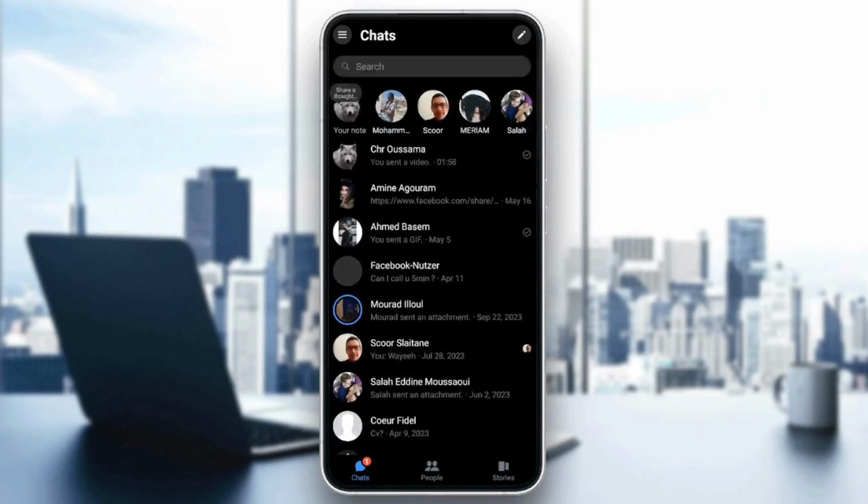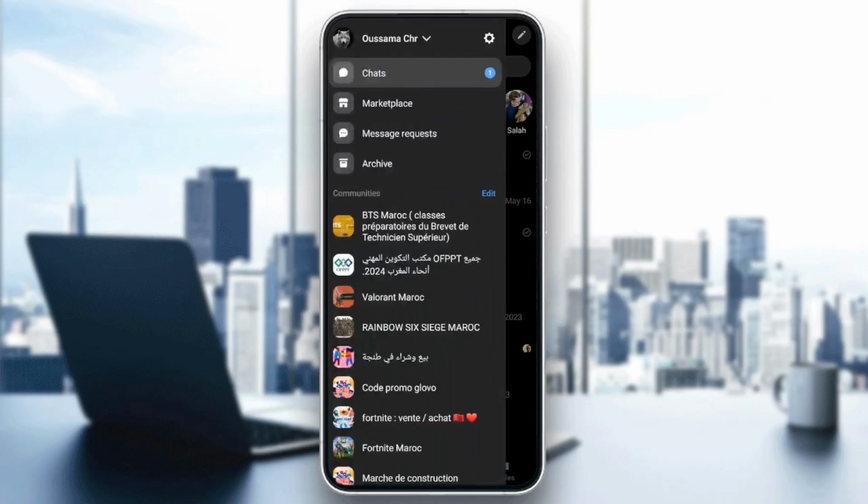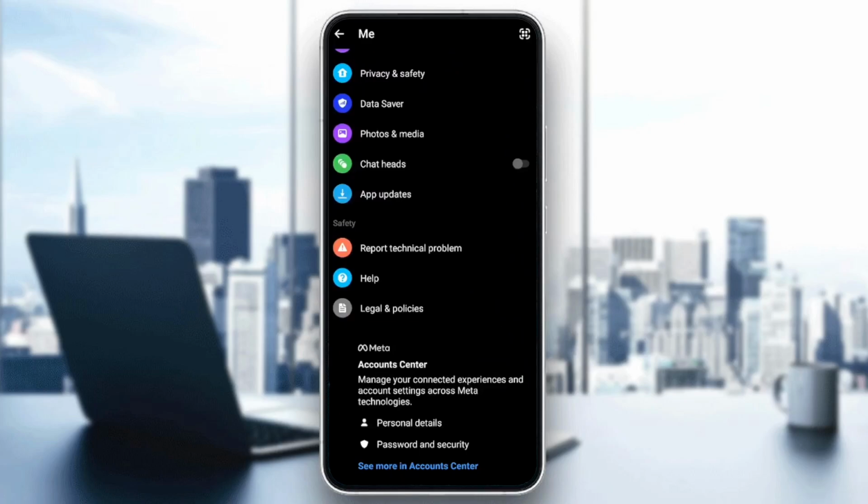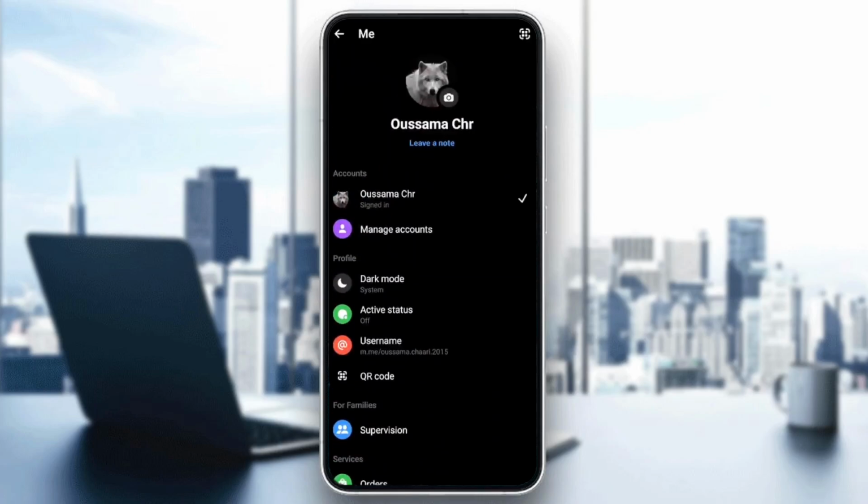And here in the top left corner, you're gonna find this little sandwich icon. Go ahead and click on it. Then right here you're gonna find chats, marketplace, message requests, and archive. And here in the top, you're gonna find this gear icon. If you click on it, this will take you to this page. So basically, guys, right here, you're gonna find all of the settings related to Messenger.